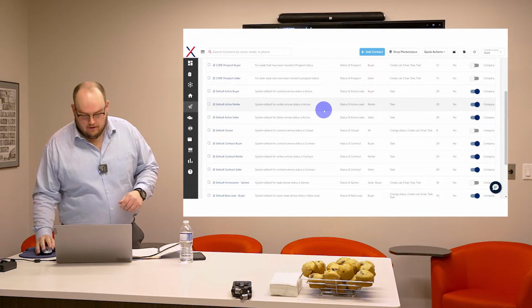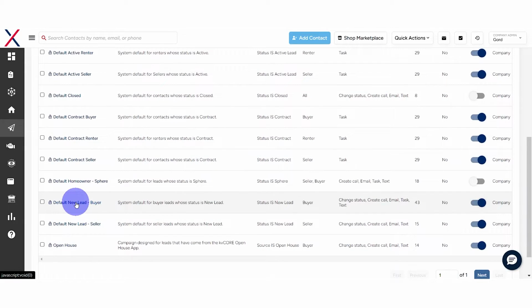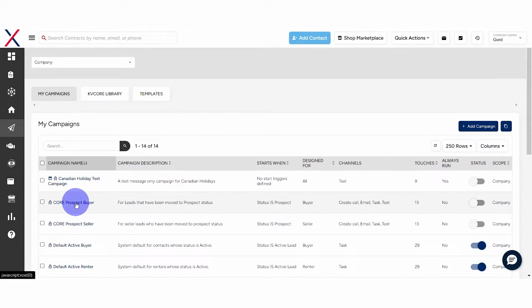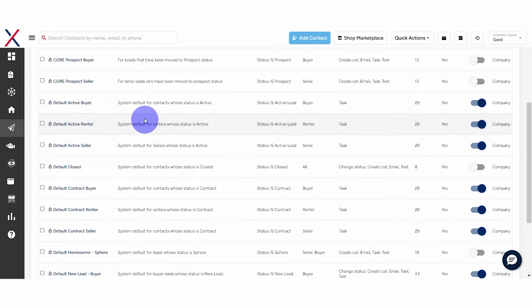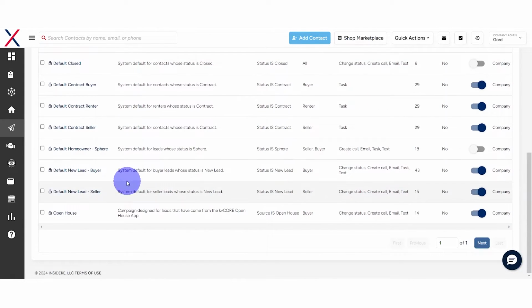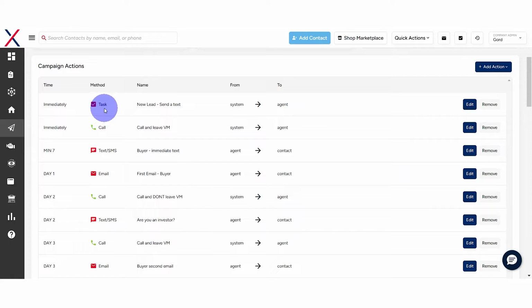You can set them. One of the main ones you may have seen by now is the default new lead buyer, okay? I'm in my company admin account here, so you can see these are all company-wide ones that are activated. You can choose to activate them or not. But the new lead buyer, if you get a lead that comes in that's a buyer, it automatically puts them on this. So you can see just a brief overview of this one. Immediately it gives you a task that says, hey, text this person or call this person.